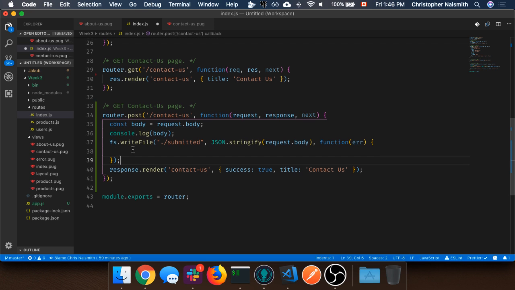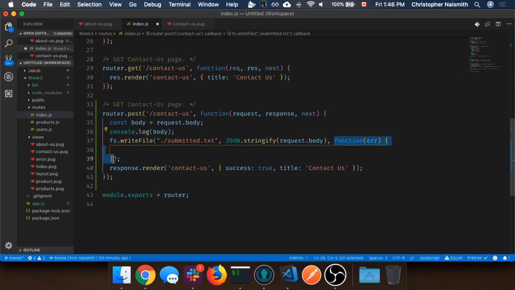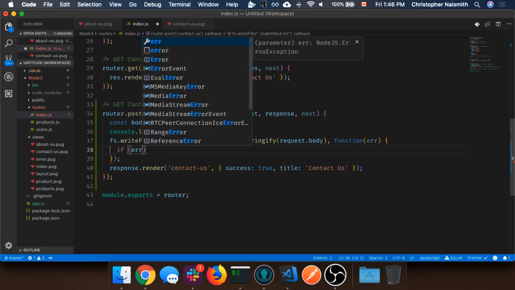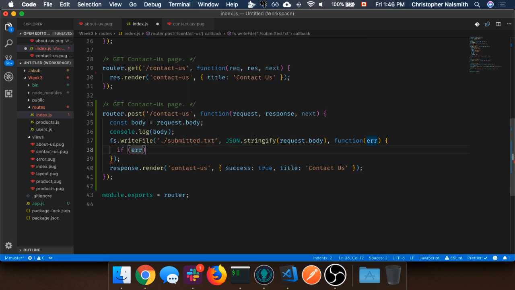So what ends up happening is we write to this file that's called submitted.txt. We are putting in the request body from our form, and then this function that's right here ends up getting called after the fact. And because we don't know when it finishes, we also don't necessarily know if it has an error or not. So in this case, we check if there's an error, because if there is no error, it will just pass undefined, which kind of gets a little bit complicated in JavaScript. But for simplicity's sake, if there's no error, it means that it finished successfully. So we can just check if an error is there.